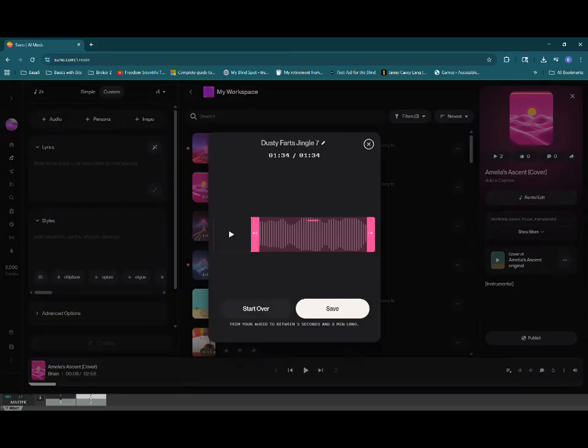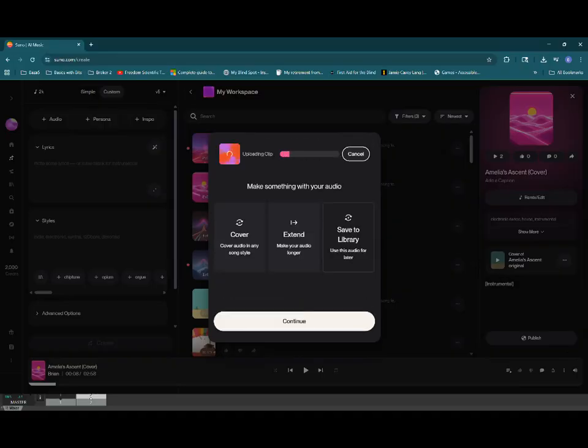Button start over. Button save. Trim your audio button save. And again, I'm going to use the save button. Cancel button. And we'll have to give it a few seconds. We'll see if we get the same notification as we got last time when it was done uploading the file.